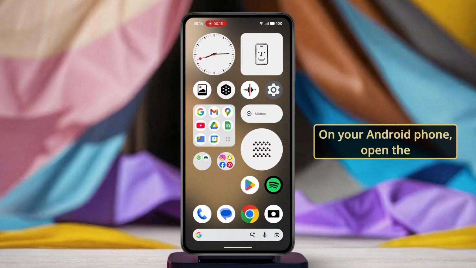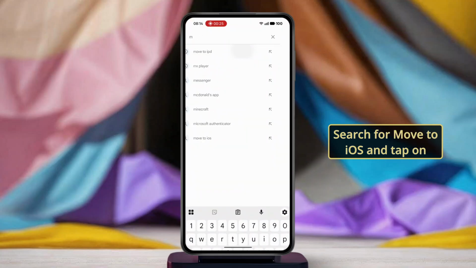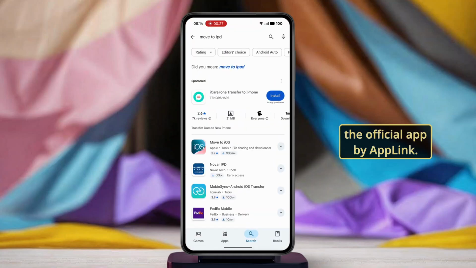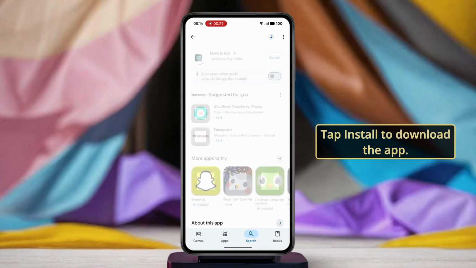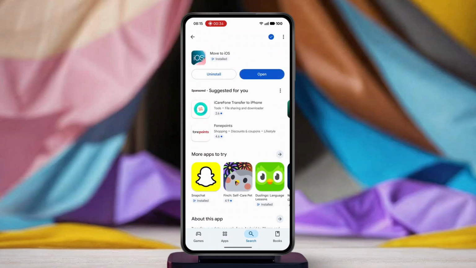On your Android phone, open the Google Play Store. Search for Move to iOS and tap on the official app by Apple Inc. Tap Install to download the app. Once installed, tap Open.